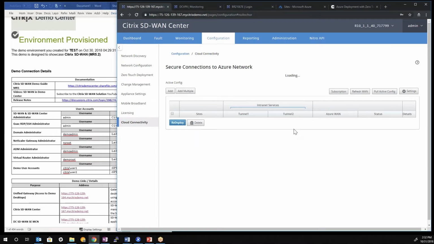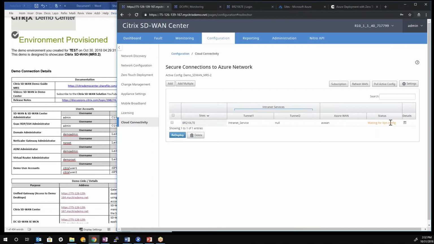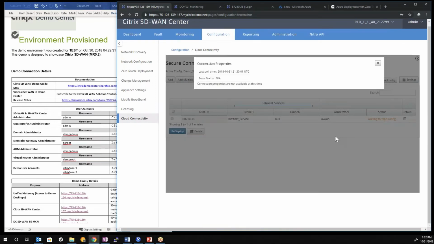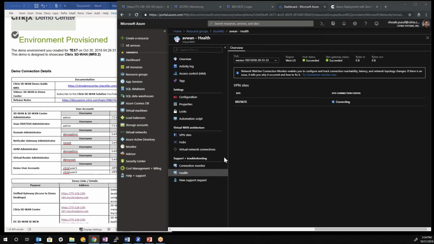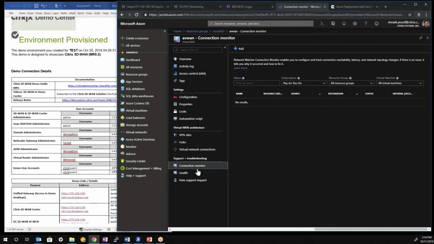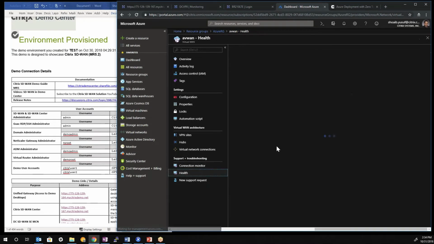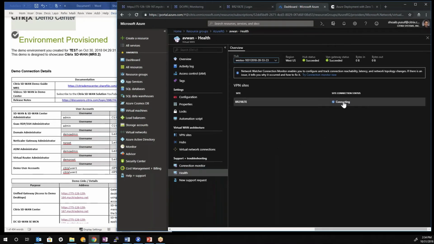And if we go back to the SD-WAN Center, we can refresh the page on cloud connectivity, and we can see the latest status of our virtual path. It's waiting for VPN configuration. So we still have to wait for this to be complete. We can take a look at some of the details once that is completed. So we can make use of some of the monitoring tabs in Azure portal, like the connection monitoring, as well as the health monitoring, to gauge the statistics, to gauge visibility into the states. So right now, the branch office site is trying to connect and is establishing connection with the Azure portal.